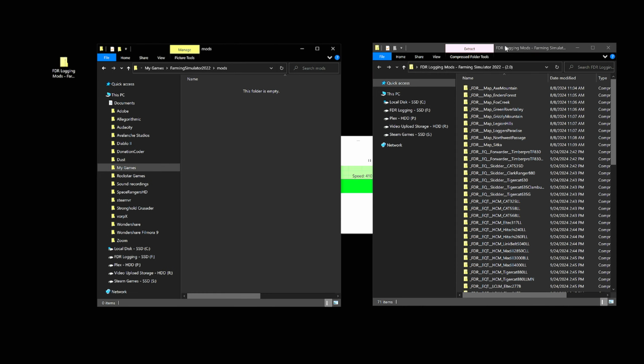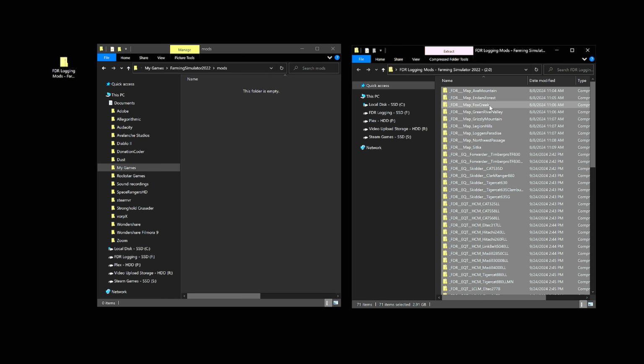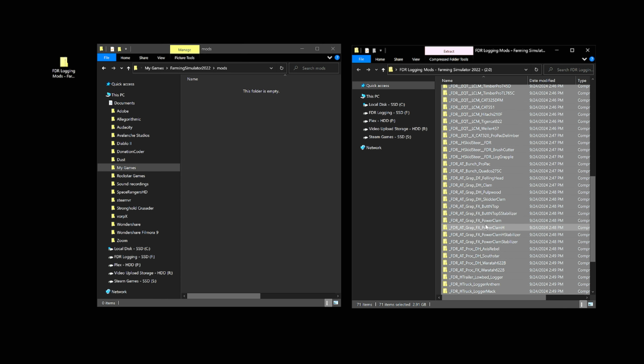So now what we're looking at here is we have our empty mods folder over here for Farming Simulator 22. And then we have the full file with all the mods in it over here. So the easiest way, and what I like to do, is I'll click on one of these files, then hit Control plus A as in alpha, and it'll select all of those mods that are in the list.